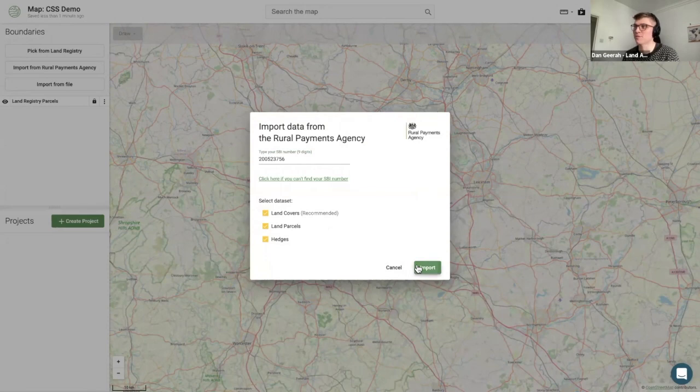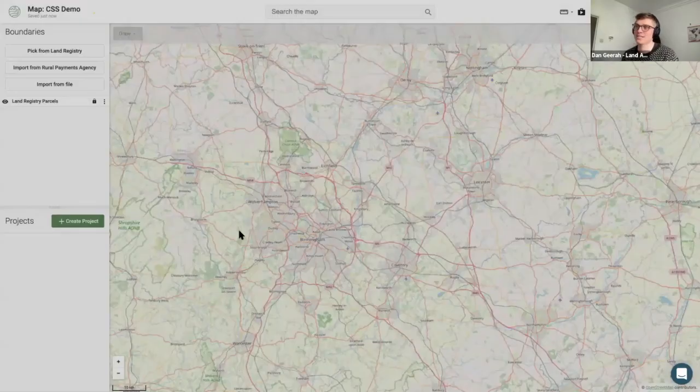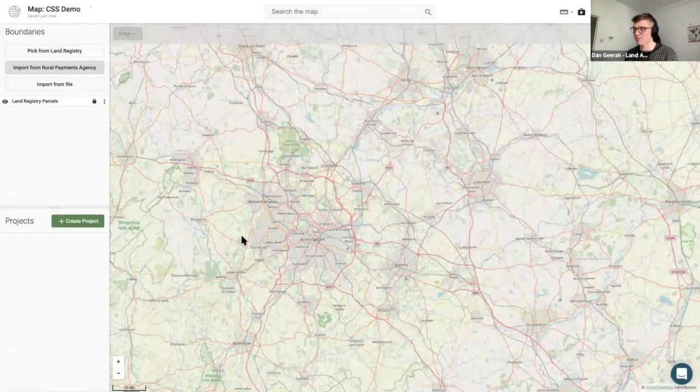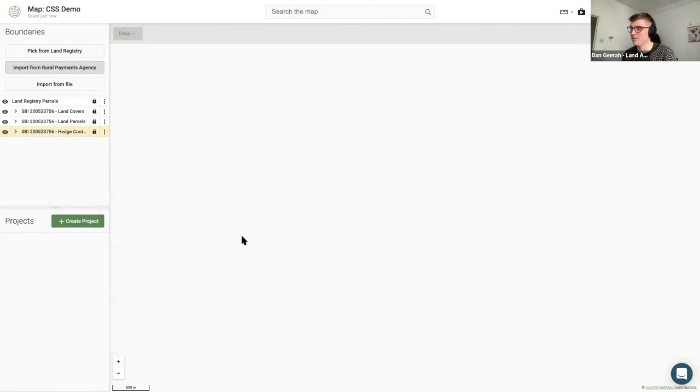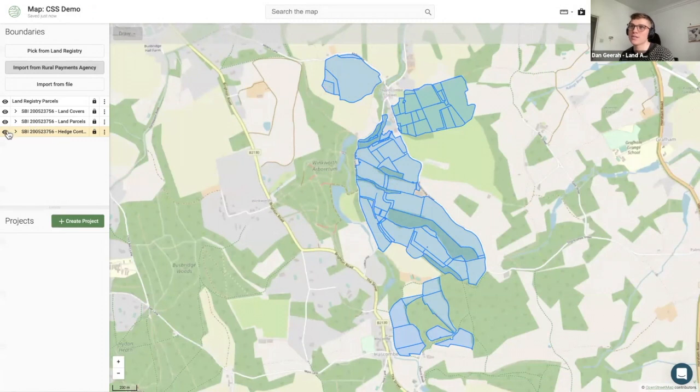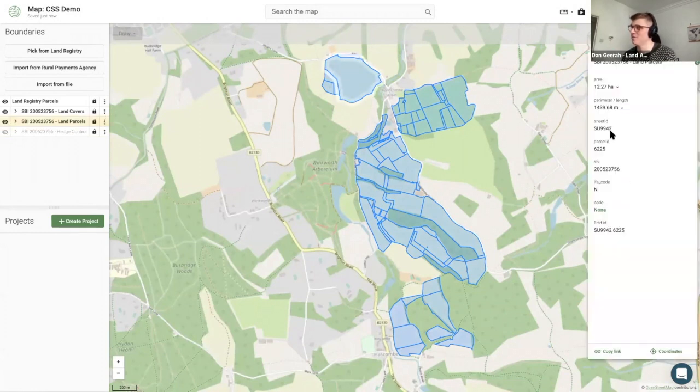To explain the difference between those, when I hit import, land cover is the same as land parcels, apart from each of the parcels having been split down into their subsequent habitats, their subsequent land covers. So at a very high level, the land cover data is slightly more detailed, but both the land cover and land parcel data files contain your field numbers and field IDs.